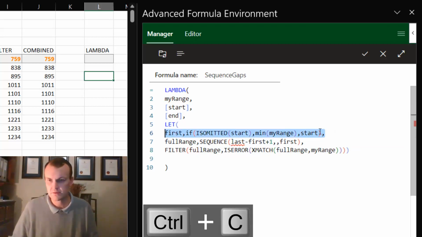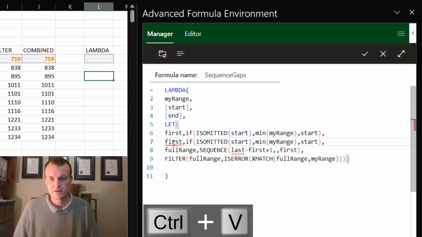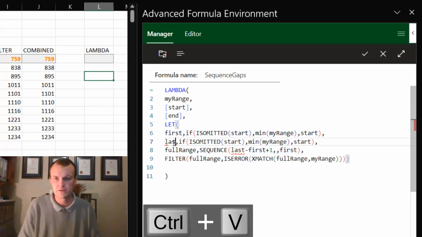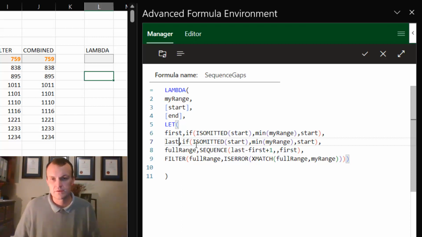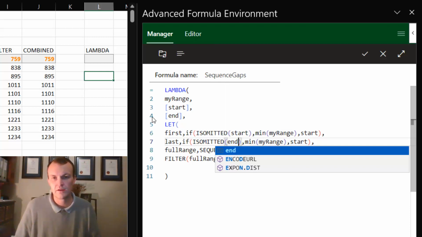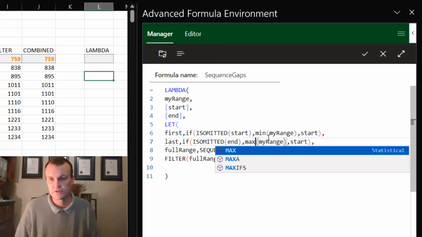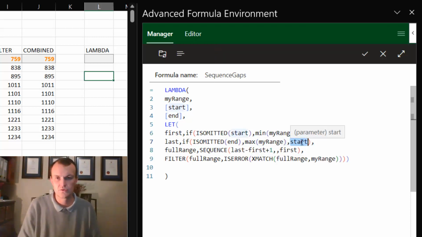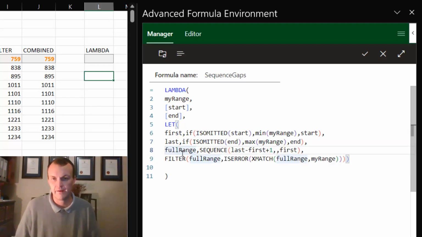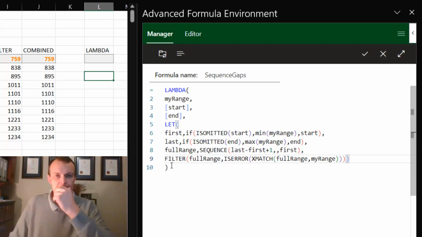So I'm just going to copy this one down, and I'm going to say, well, my last value is, if the user has omitted the last value, so, oh sorry, not the end value. So if end is omitted from the actual use of the formula, then use the max of my range. Otherwise, use end. Okay, and the rest of it stays the same. So I hope that makes sense.